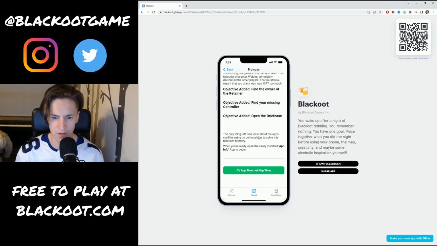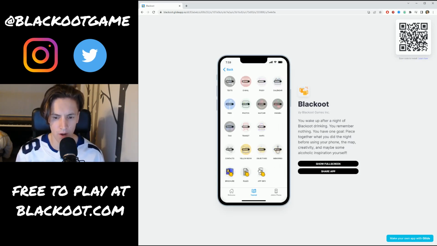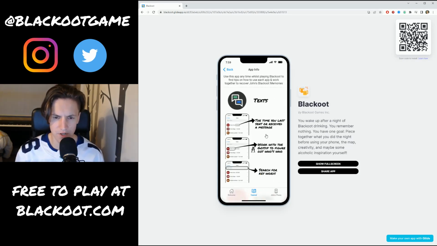So the only thing left to learn is about the apps that you'll be using on John's phone to help you solve this mystery. So now we can go into the App Info app, which can give you tips and tricks for each of the apps. This information is actually really important. I don't suggest skipping it over. Now, I won't be reading it in this tutorial, but as you play the game, make sure to carefully read all of these tips and tricks to help you become a better Blackout detective.